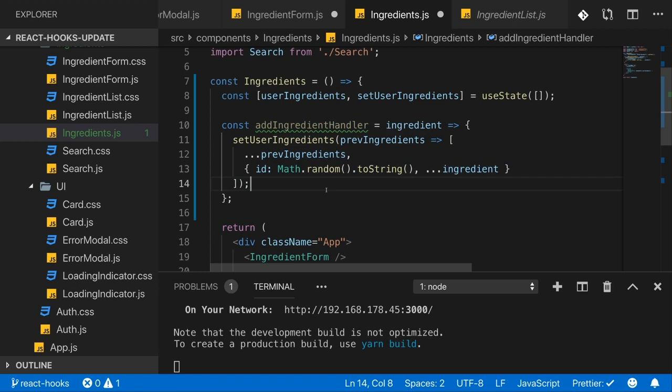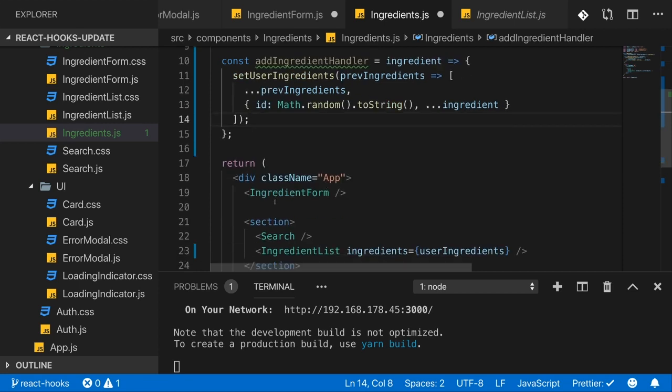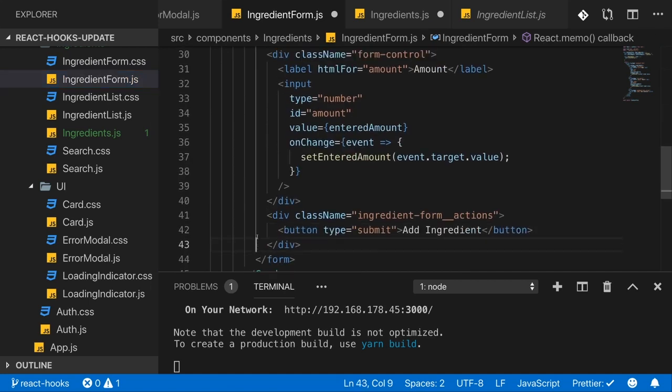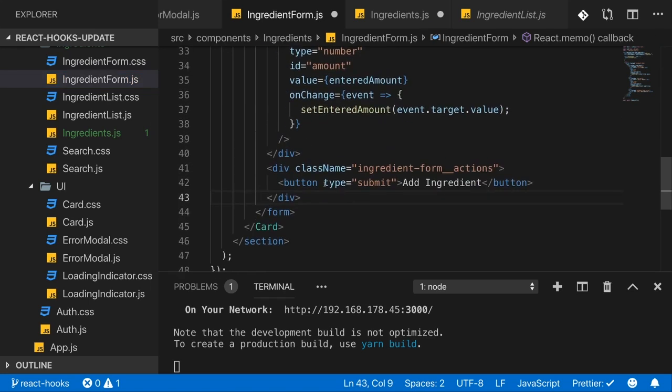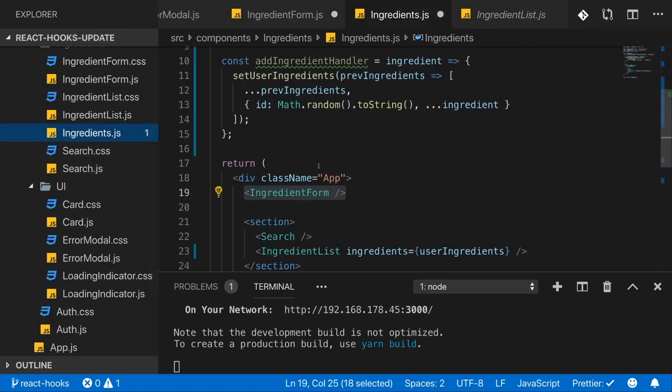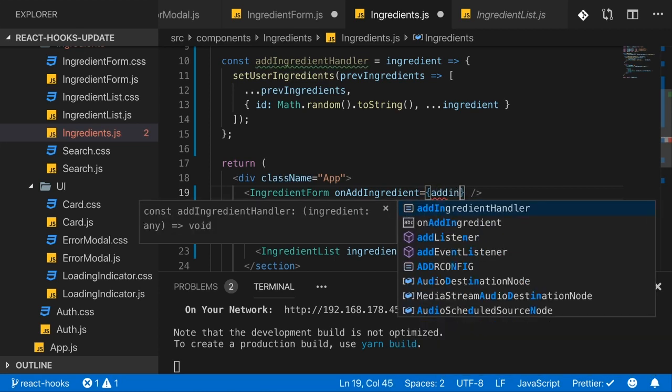Now we need to pass a pointer at that add ingredient handler to the ingredient form, because that is where we want to trigger the addition of an ingredient, right? Because that's where we have our button that submits this form. This button is of type submit, therefore it triggers the onSubmit here and the submit handler. And in here, I now want to call something which I'm getting from the ingredients component. So let's say we pass in a prop which could be named onAddIngredient, and the name is totally up to you. And there we point at the add ingredient handler.